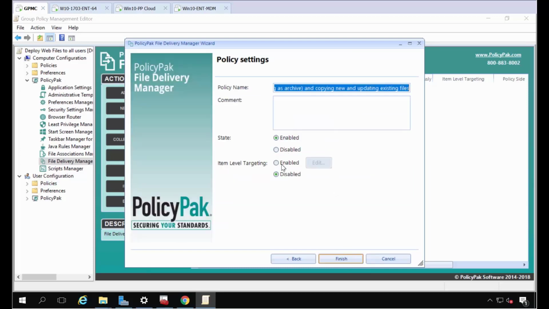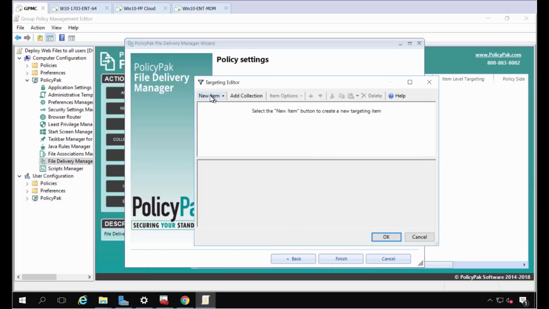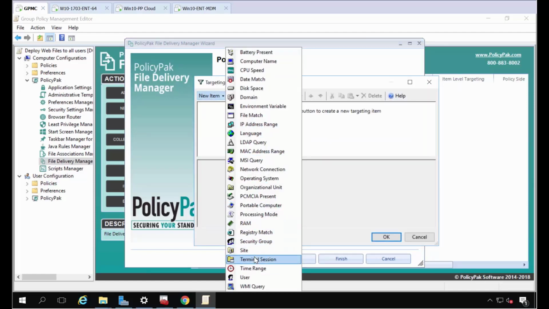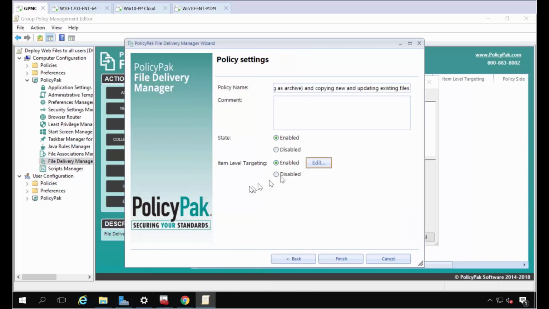Okay, then last but not least, you can use item level targeting and say, hey, I only want to do this when I'm on this IP range, when I see this software, when I have a file match, or other things. I'm not going to do that either. Just wanted to point out that it's there.